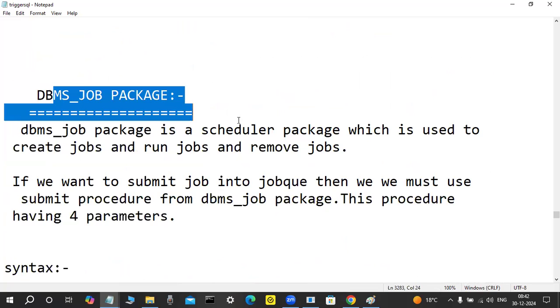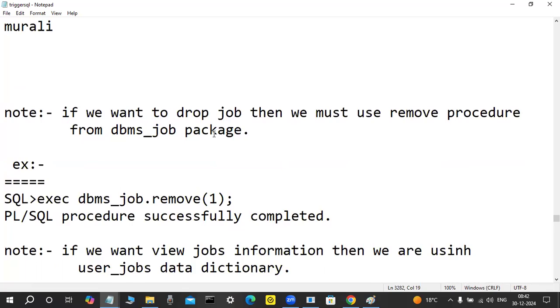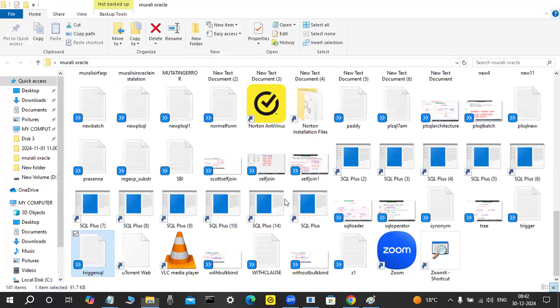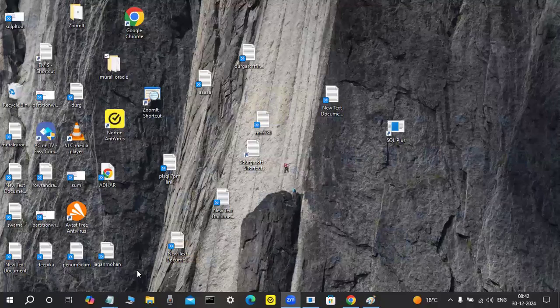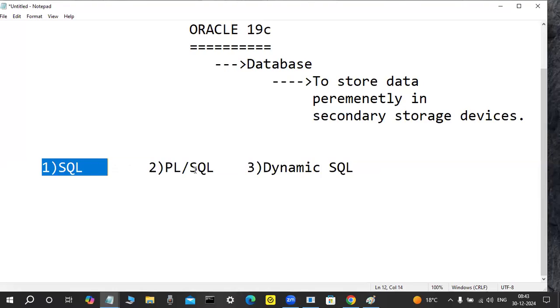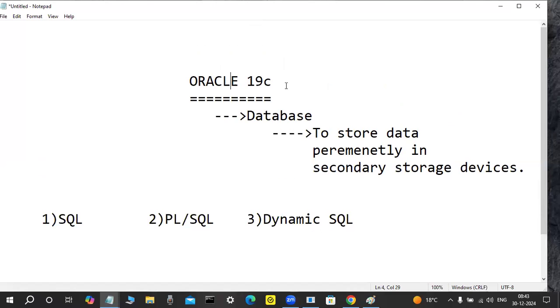DBMS_SCHEDULER is there in Oracle 11g. Same like DBMS_JOB, a package that was there in the olden days. Okay, so now here we are learning those types of things. That's why in our course we are learning these three languages. Once you are good at these three languages, by using them we are operating data within the Oracle database.